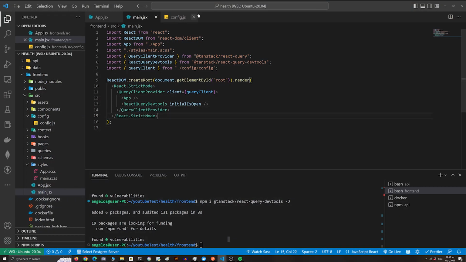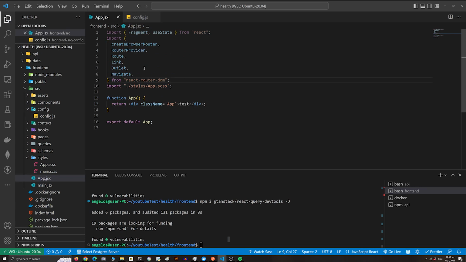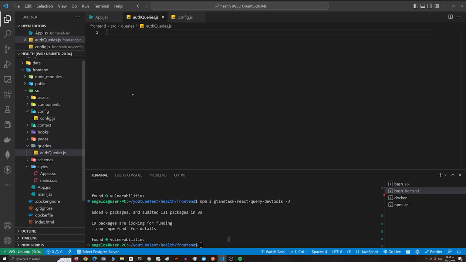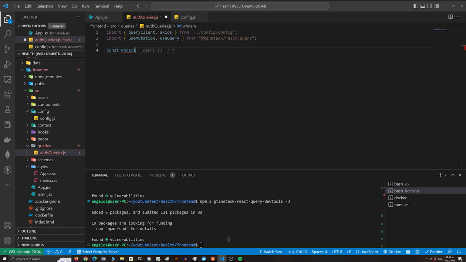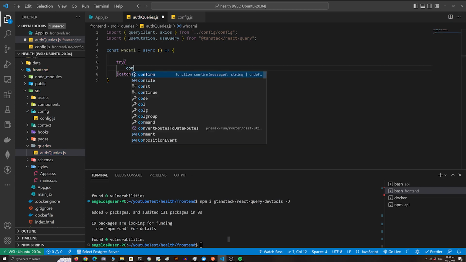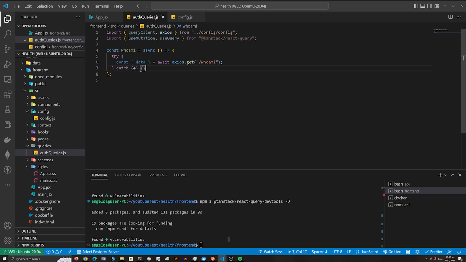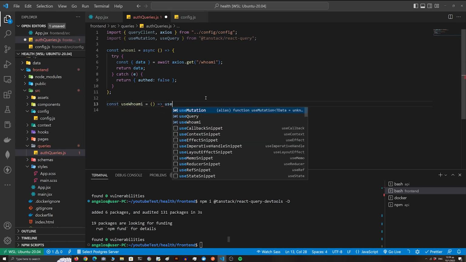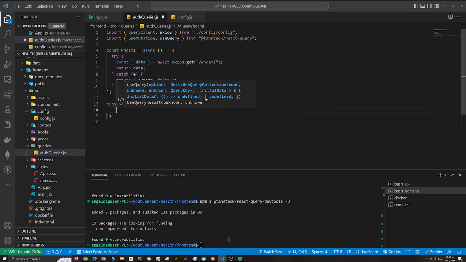And now let's import some stuff from React Router DOM. And let's create our first queries. Let's define the whoami function. And I'm gonna query the whoami endpoint with Axios, and I will return the data. If there is an error, I'm going to return auth false. Now let's define our custom hook. We are going to use the useQuery hook from React Query. And I'm going to pass a key named me.